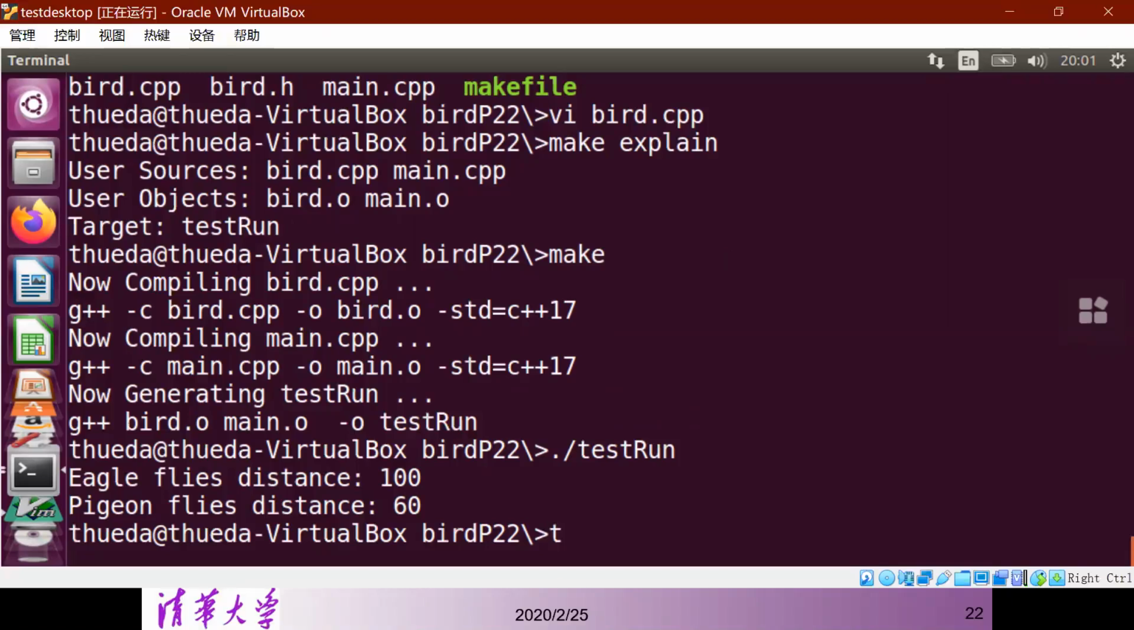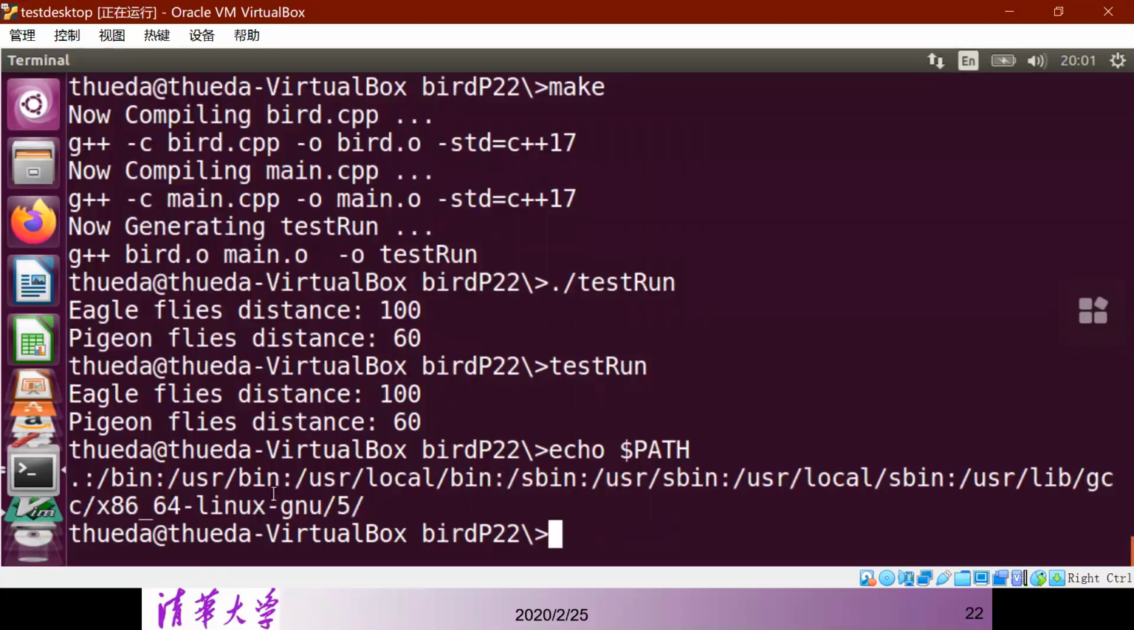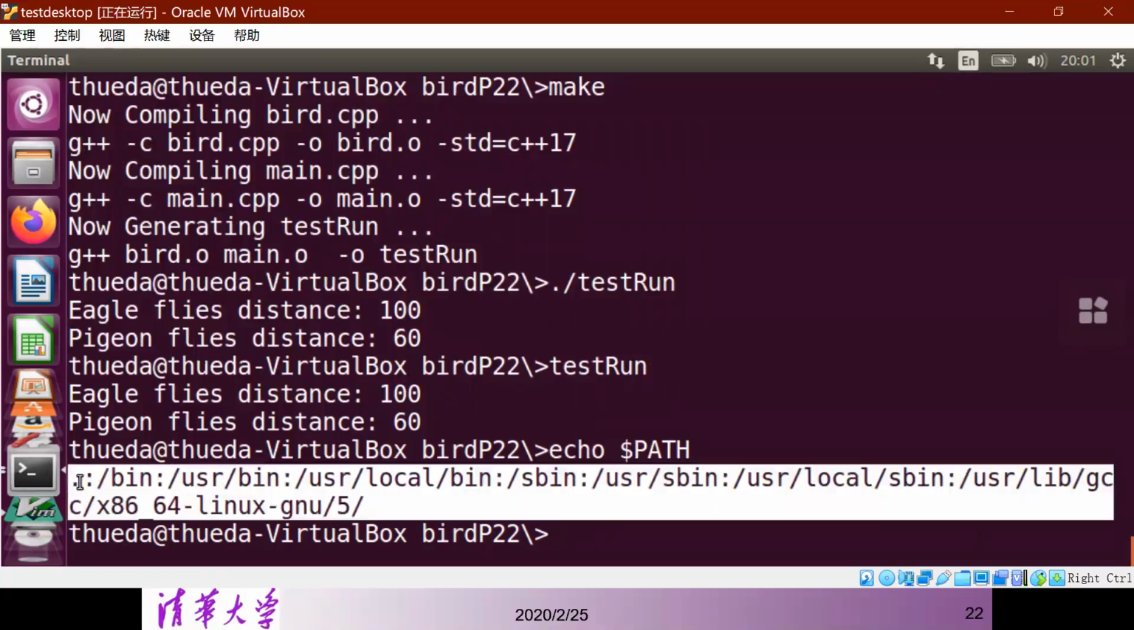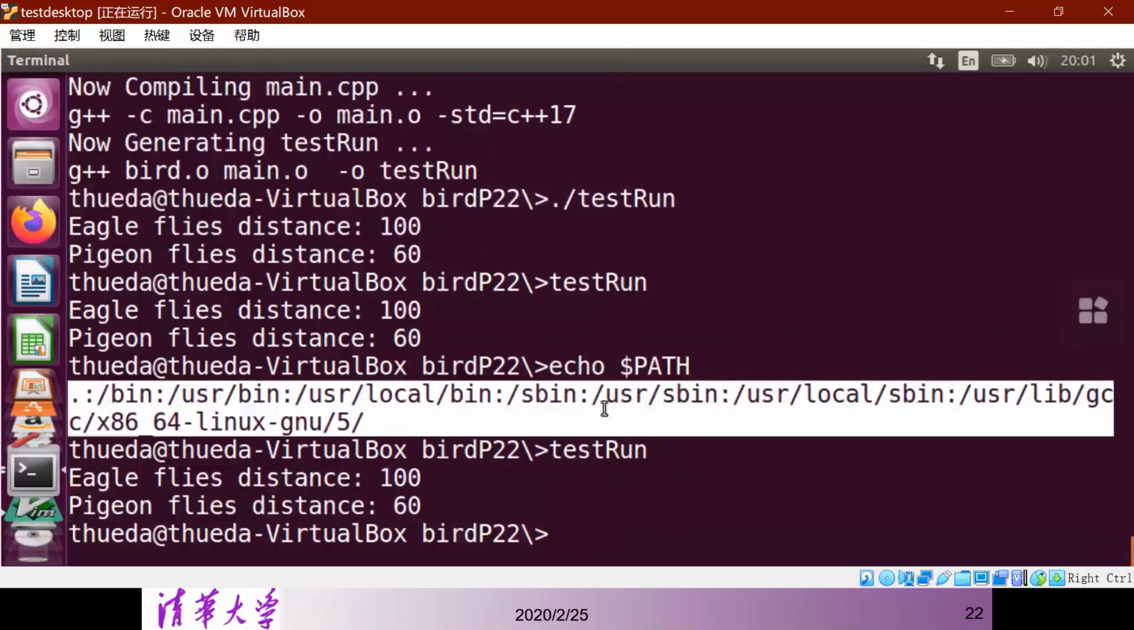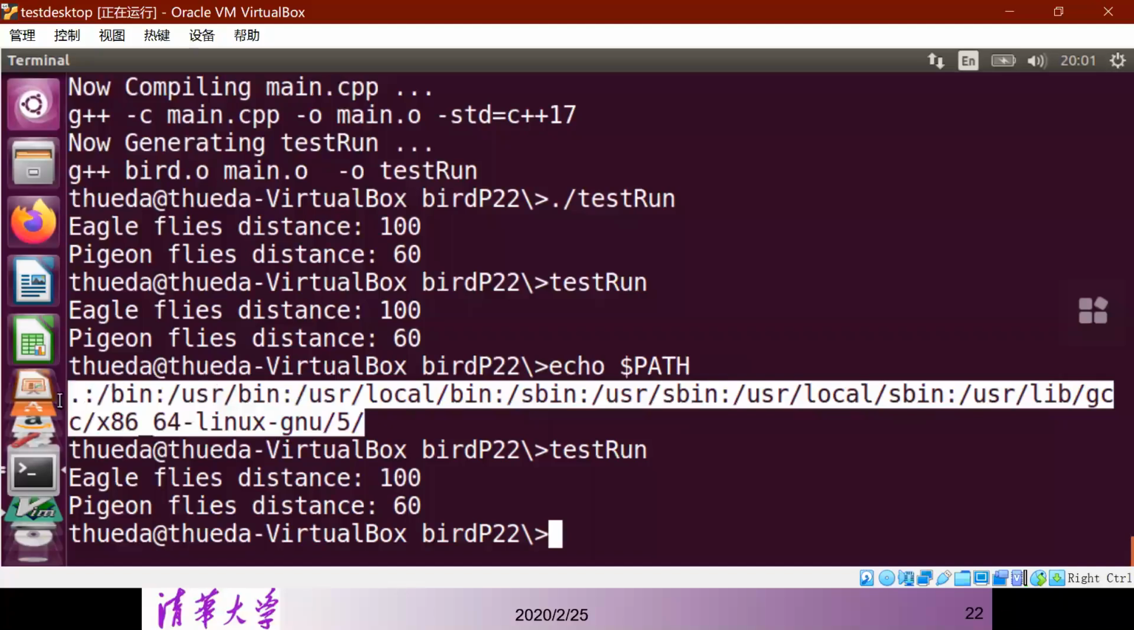Actually, I can also run it in this way. This is because I have set the PATH variable. In this PATH variable, you can see here, I set the current directory. That means when I run this test run program, the system will search for this command in the current directory. If you do not set this environment variable PATH, there's no way to run it in this way.